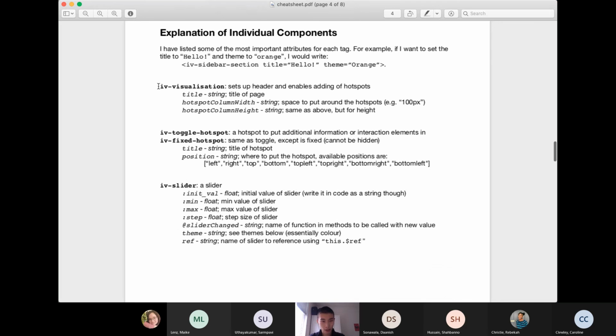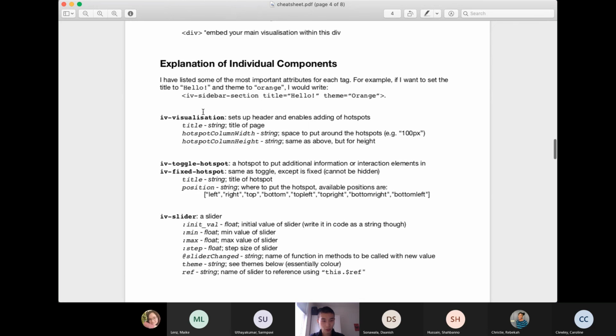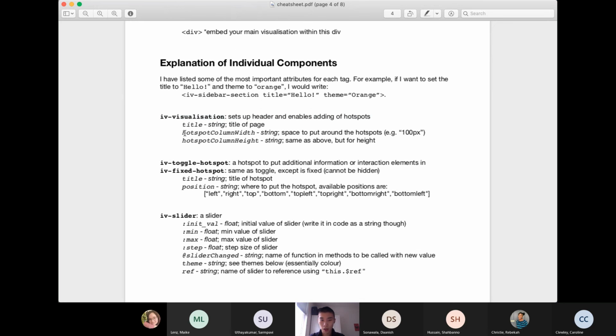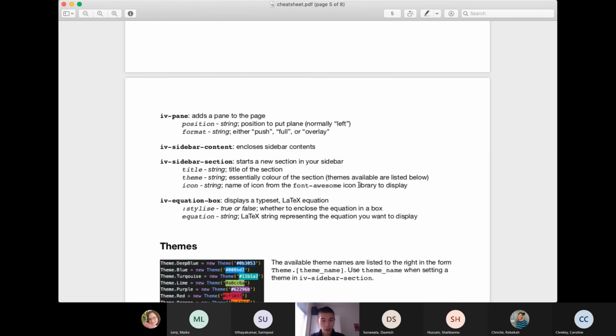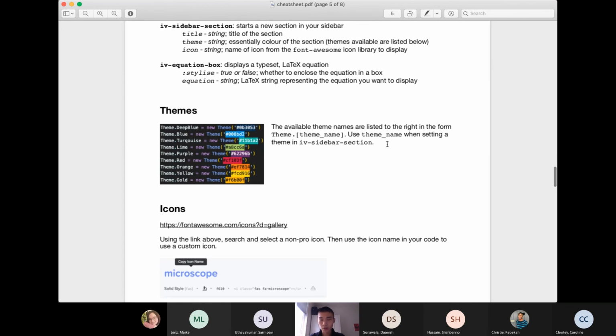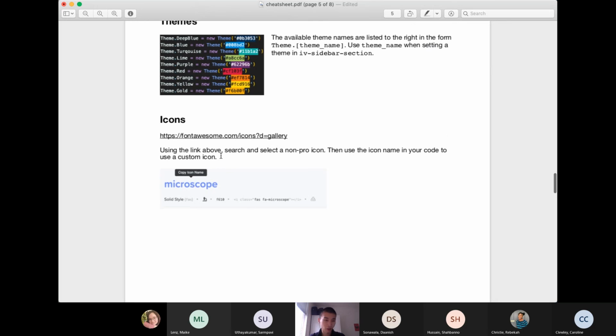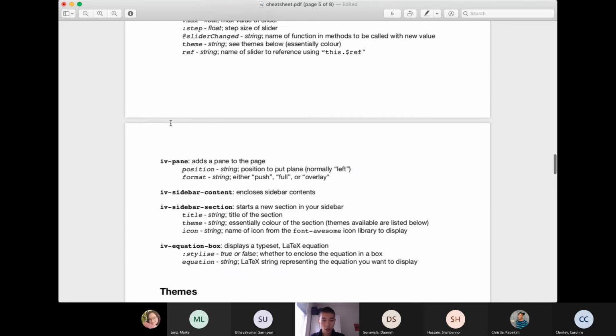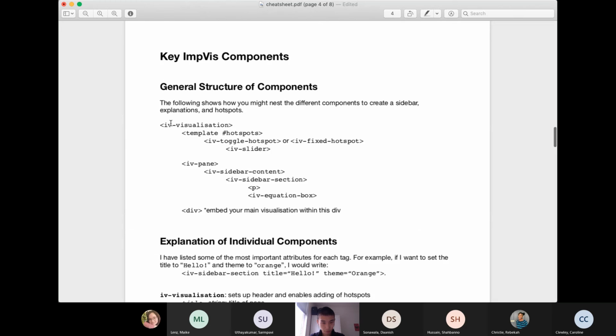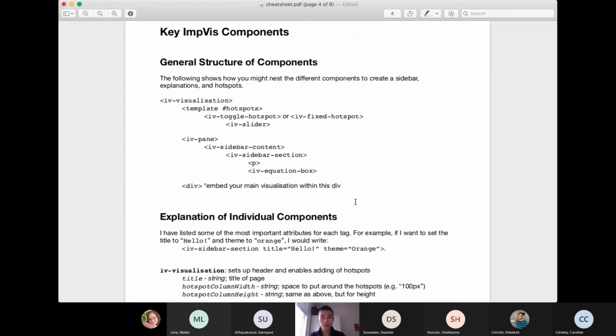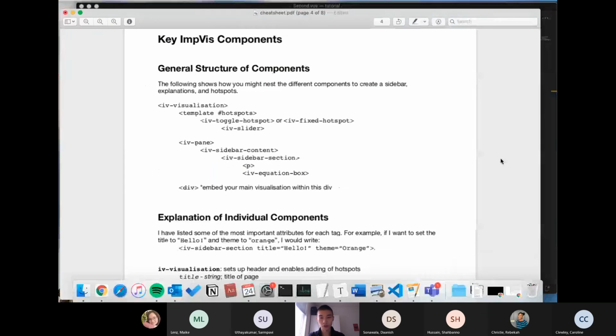And below I include a brief description of what each of these HTML tags mean, and the attributes that you can change for them to get the desired behavior from them. Some of them have a theme attribute, and these are the various themes that you can have, and some of them have icon attributes where you can find them here. Okay, so let me just show you how to actually use them.